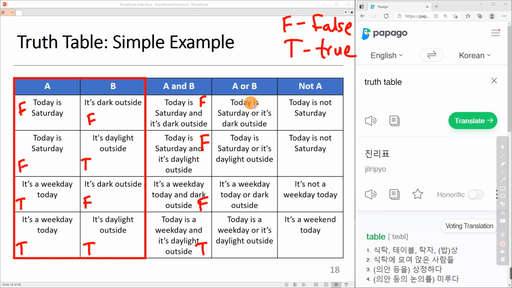Now let's do this for not A first. Today is Saturday. We need to make it the opposite. Today is not Saturday. Is it true or wrong? It's true, so you can write T here. T means true. The next one is the same: today is not Saturday. True, right? The next one is it's a weekday today, A. Okay? Look at the A, please, because we compute not A. Also, we can compute not B, but I think one would be enough here.